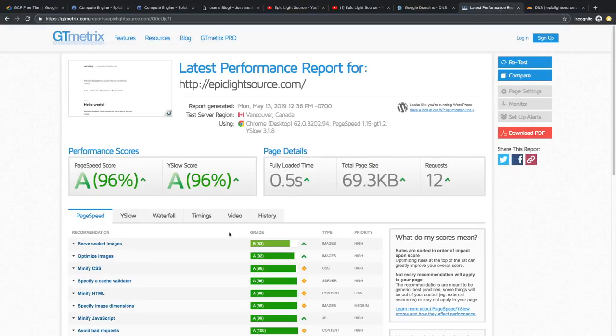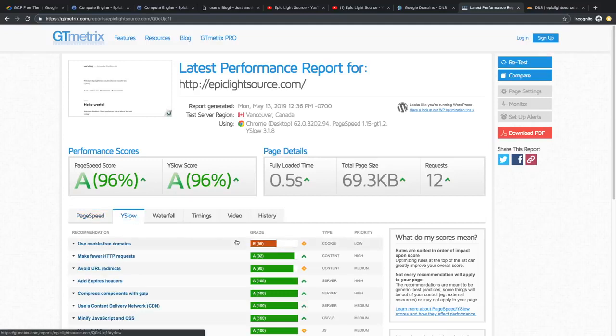Our PageSpeed scores are all A's except one B. Our YSlow score, we get no more failing grades. We now have an A on Add Expires Header and an A on Use Content Delivery Network. Awesome results! Step number 6.